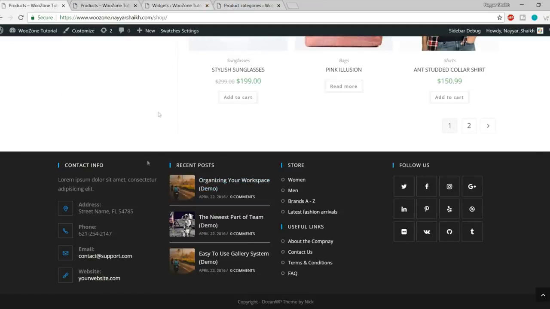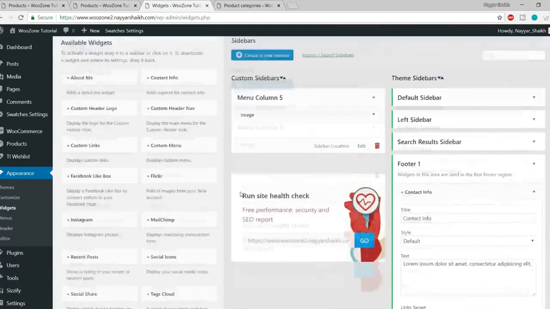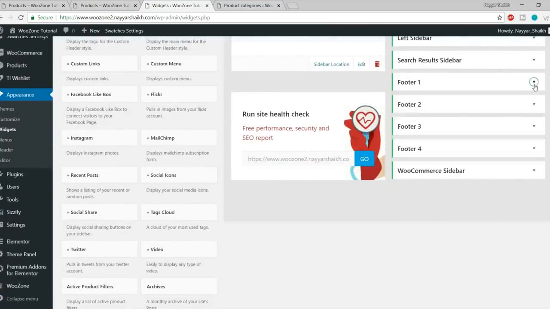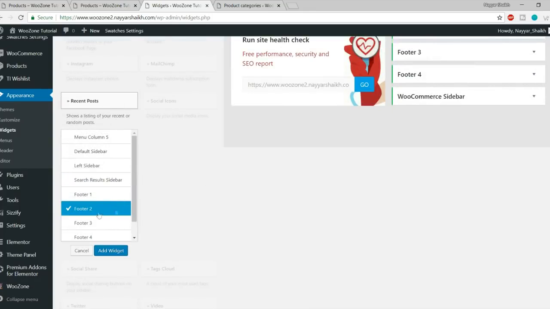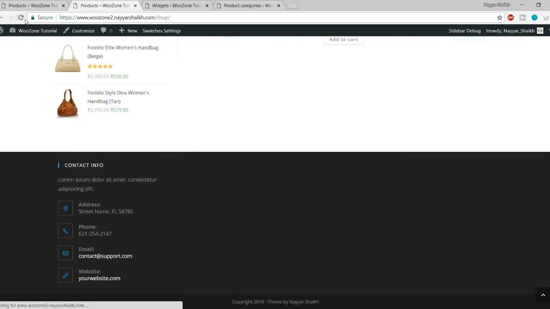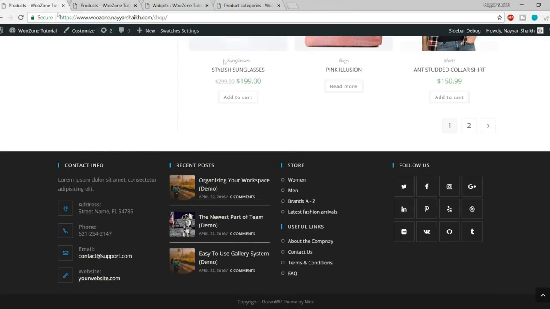Next thing is recent post. So again, come back over here and at the top, let's see, here we have recent post. Let me first minimize this, select recent post. This time select footer 2, click on add widget. Number of recent posts to show, 3. Minimize this, come over here, let's refresh it. We have only one post, that's why it is showing 1.